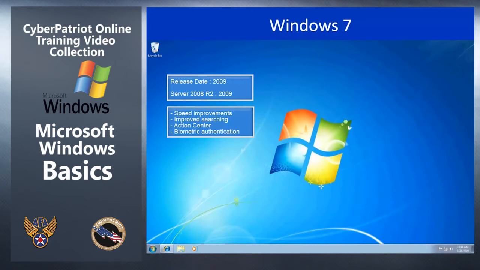Windows 7 security has minimal differences from Windows Vista. However, because Windows 7 is the most widely used operating system, it is also the most targeted by malicious users and software.